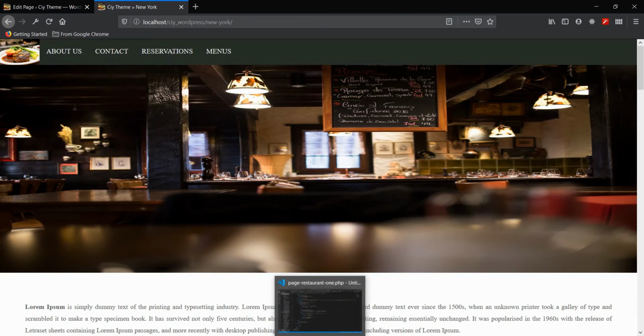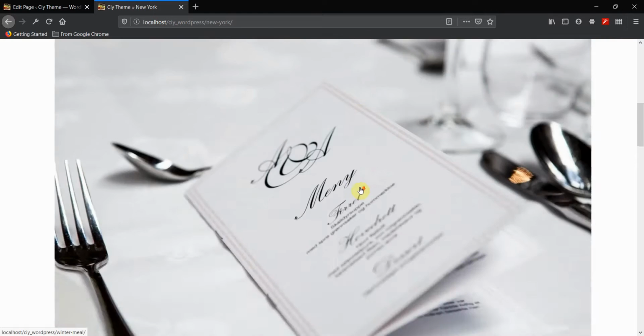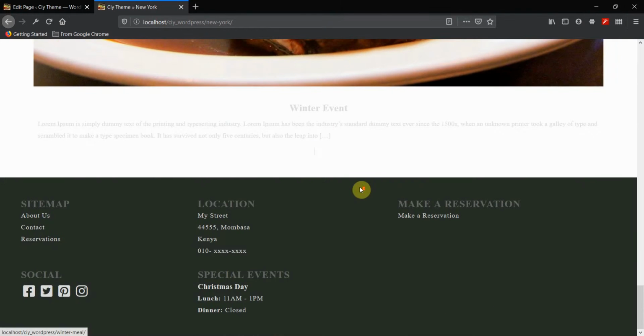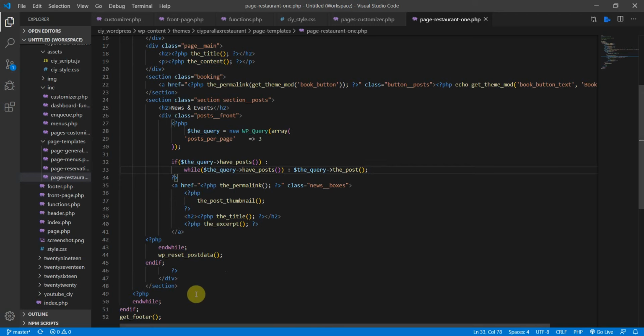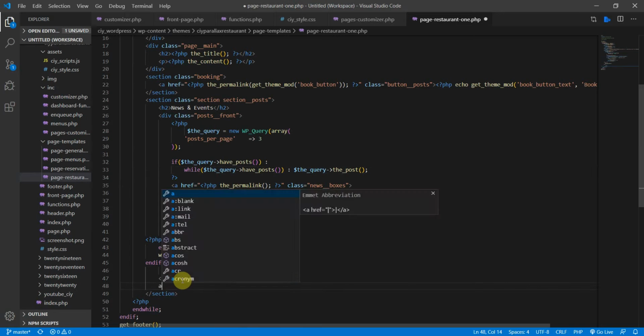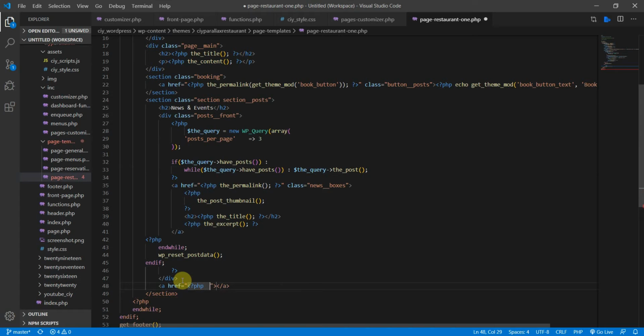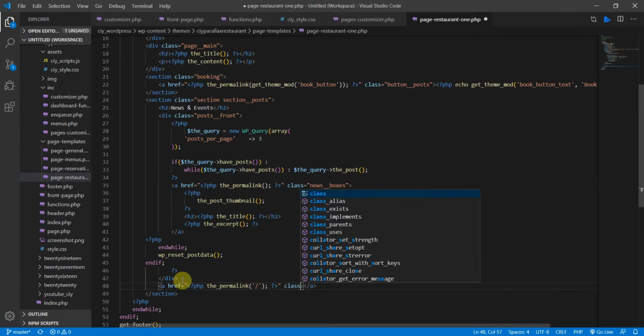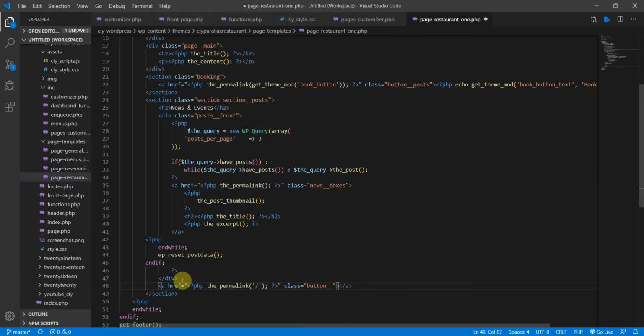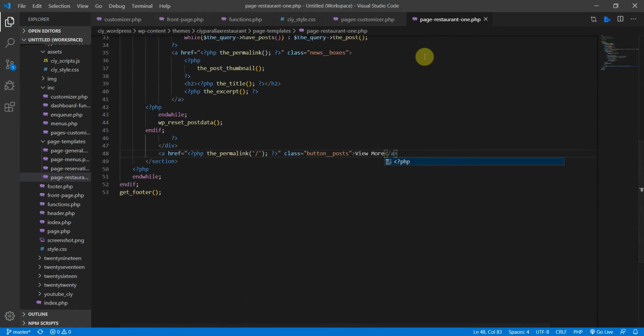Okay, so next thing we need to add is maybe a permalink for our news and events, like this. So below here, a button maybe that takes us to all of our news and events. So inside the section but outside the div, let's add another a href, and in this let's do another PHP tag and the permalink. And for now I'm just going to direct this to the home page, and then let's give it a class of maybe see button posts perhaps, then view more. Okay, so this is going to be static, so if the user wants to change this, they have to go inside the file here and change it here.